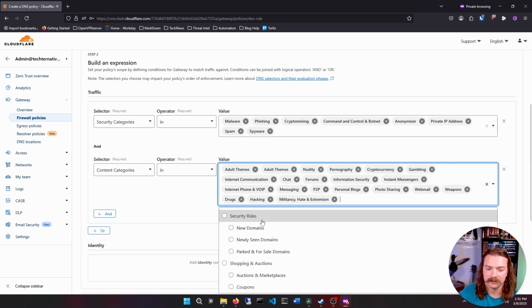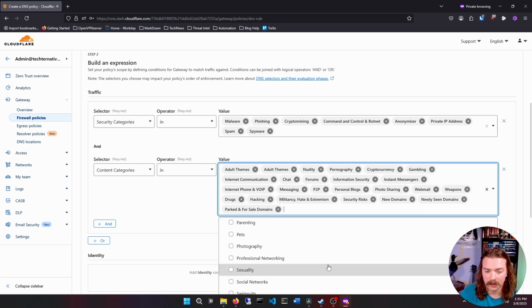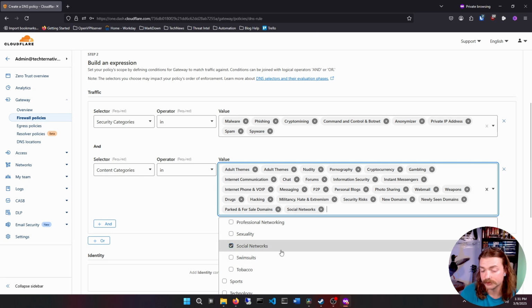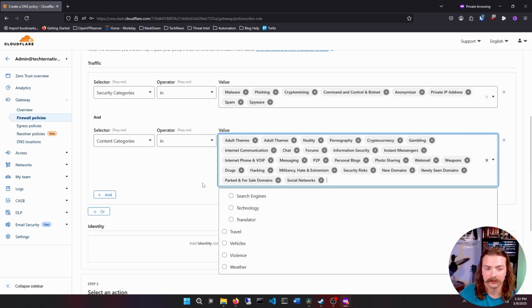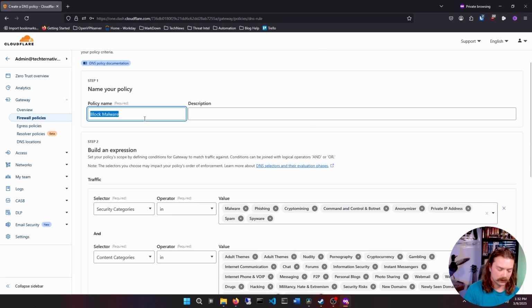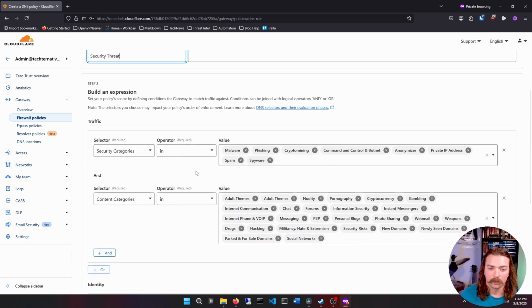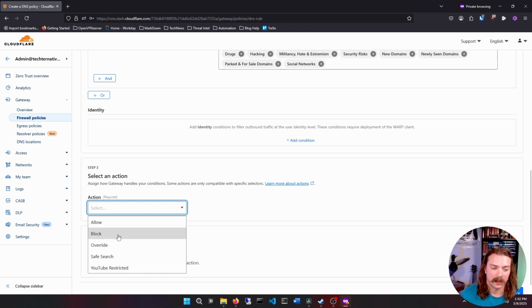I always do newly seen domains, so I'm just going to do any security risks. So newly seen domains, parked domains, anything that's like that. Social networks, why not? Let's block those. That seems like a good list. That's a good list right there. So now that we have this, actually, I'm just going to say security threats. It's not really blocking malware only. So now we have a rule base: anything that falls under these categories, we want to block, right?